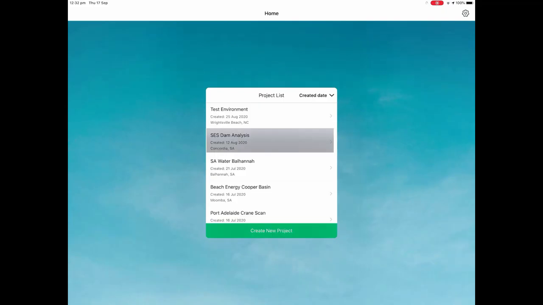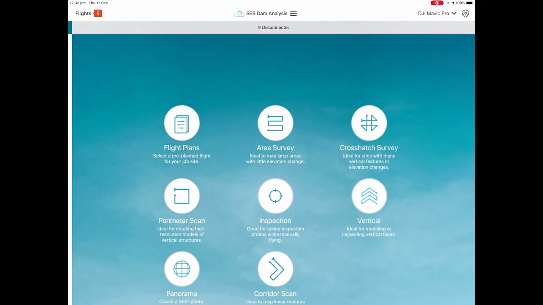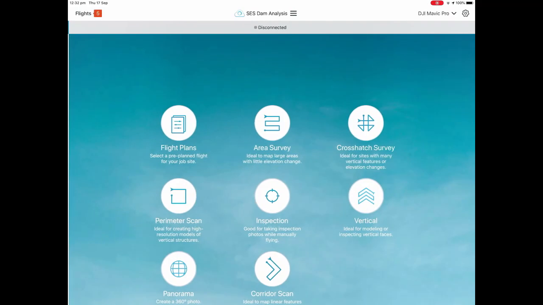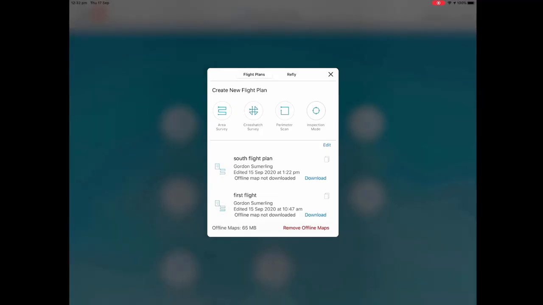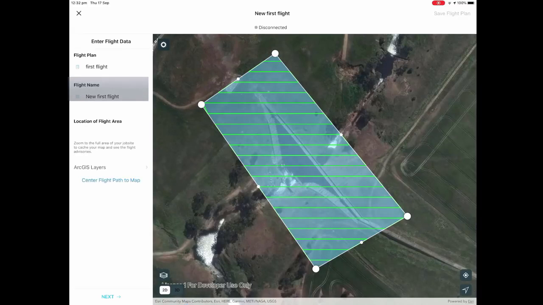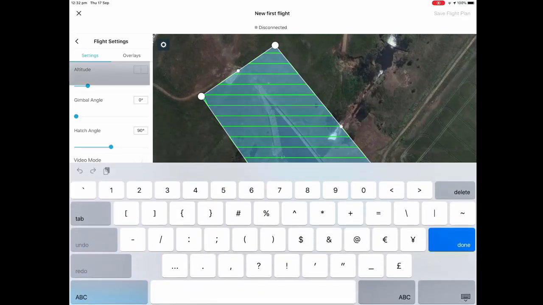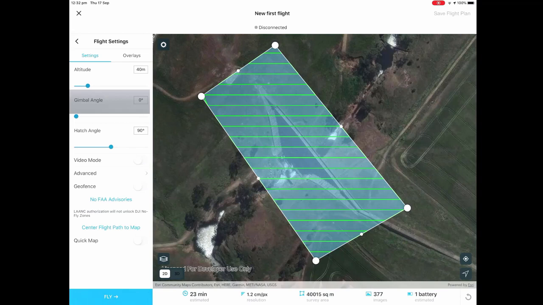So first up, the SiteScan flight planning app, we see all my projects. Selecting the dam project, I'm then presented with a screen that shows all the various flight modes: traditional area survey, crosshatch 3D structures, and corridor scan. I've selected my own one, and now I'm preloading a flight plan that I had before. Looking at the gimbal, the altitude, and the hatch angle, I can make changes according to what I need.